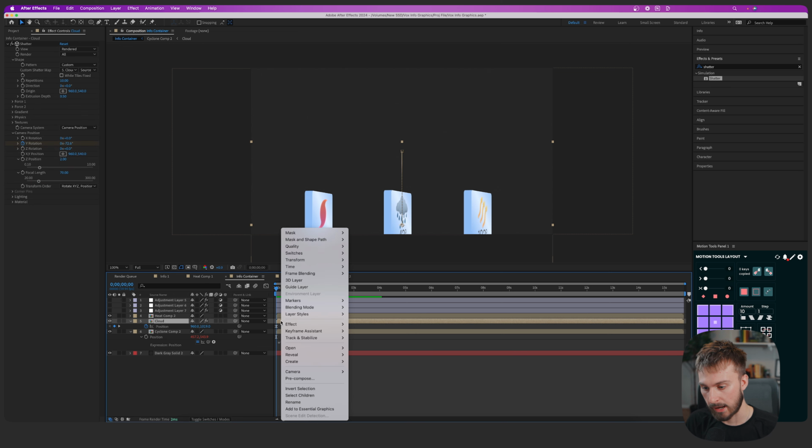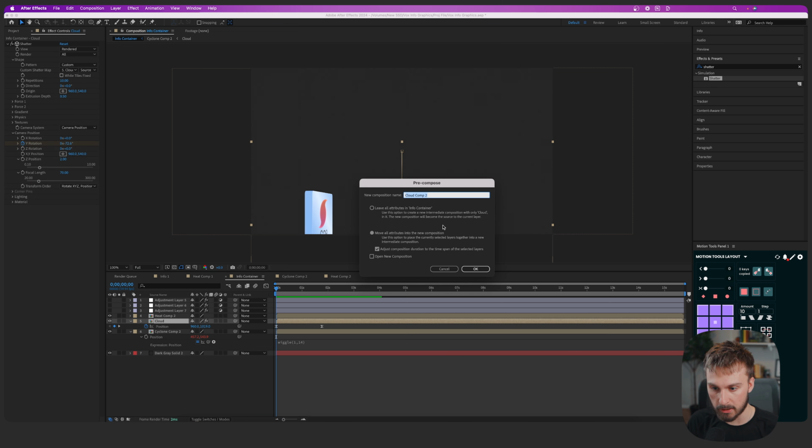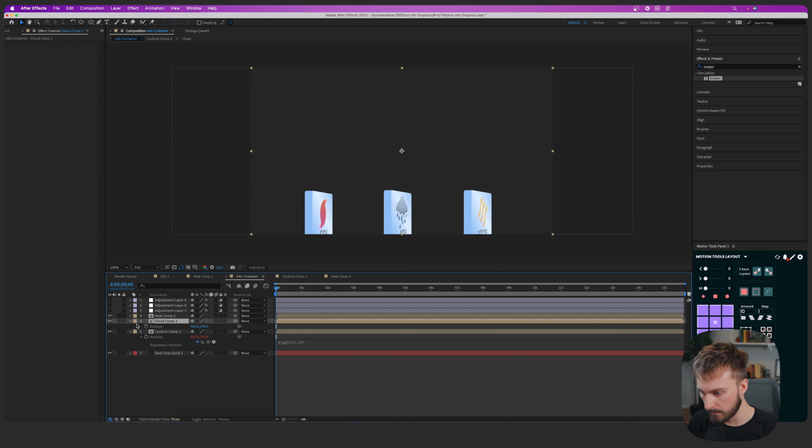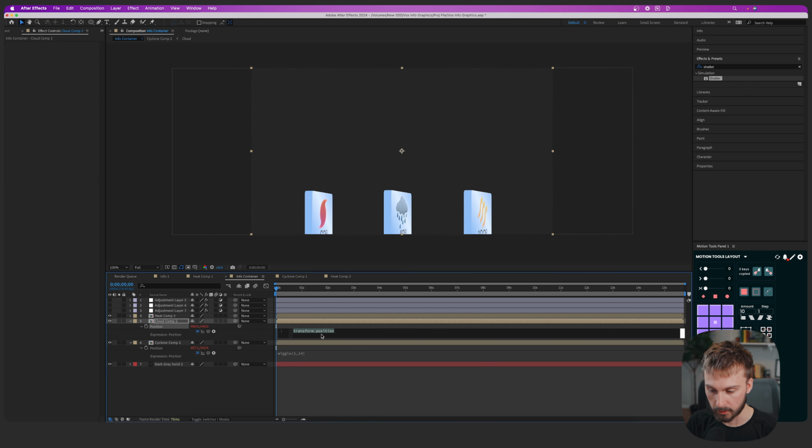But for the cloud one, we actually have to pre-compose it one more time. Make sure that this is checked off. Hit P on the keyboard, hold down Option, create a keyframe, which will bring up the expressions. We want to do wiggle here, 1 by 14. So 1 comma 14, that should be good.